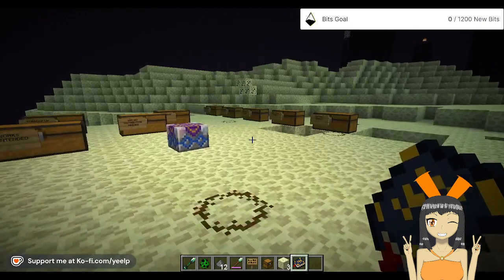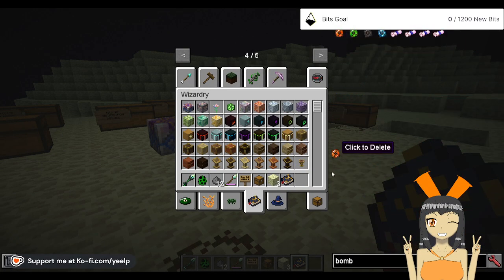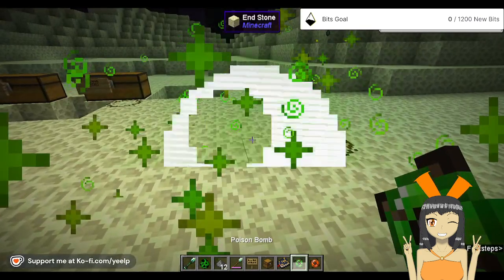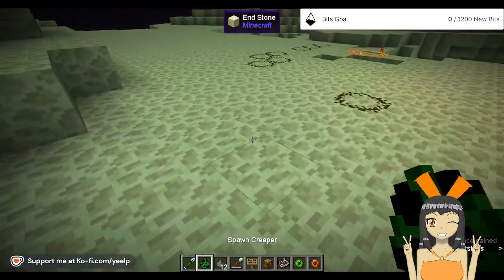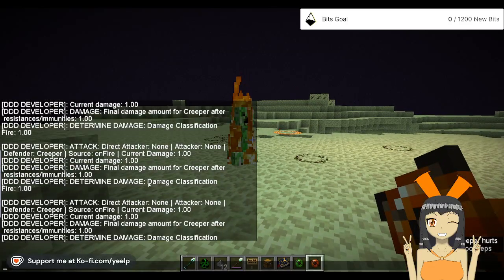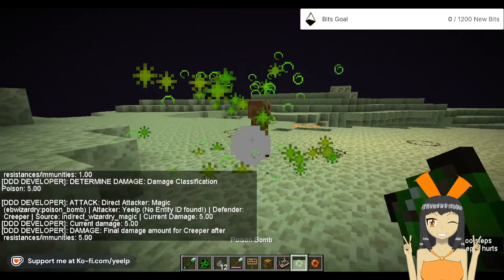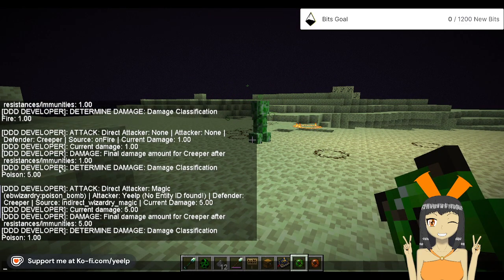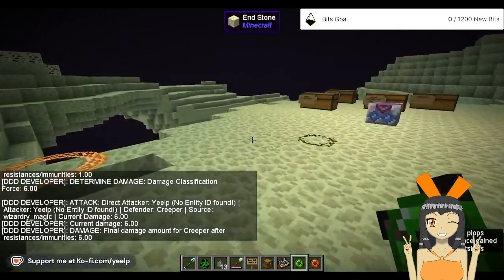Now these things, these fire bombs and stuff. And I guess this poison bomb, do they do damage? It does still classify it as fire. Okay, what about you? And that counts as poison too. And then you just died. Okay, bye, buddy.